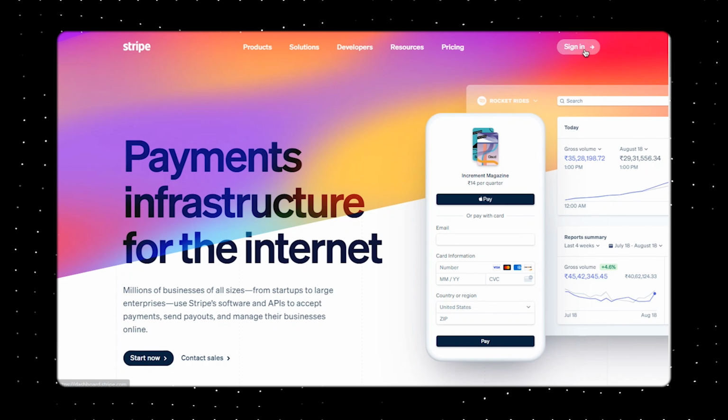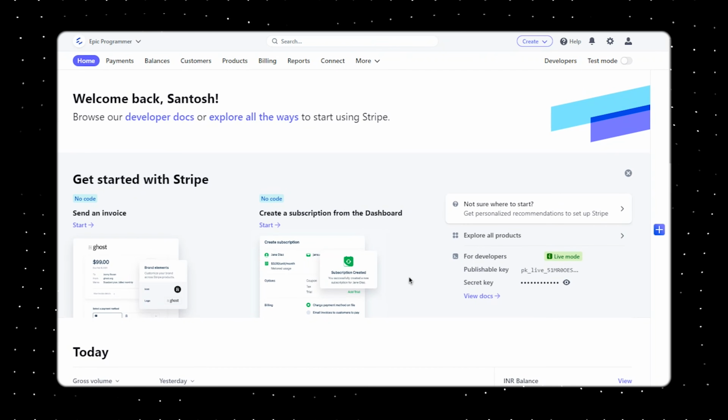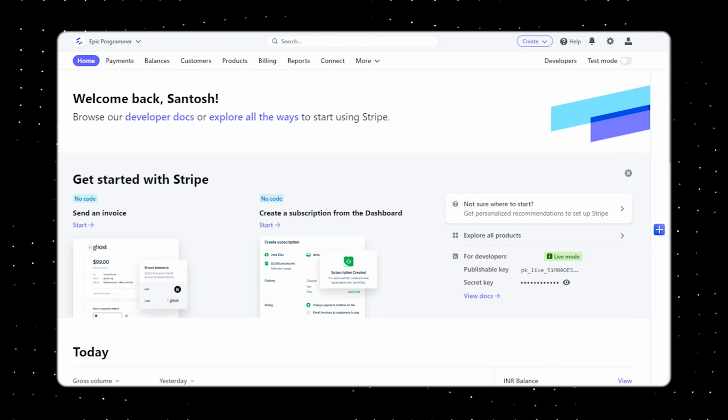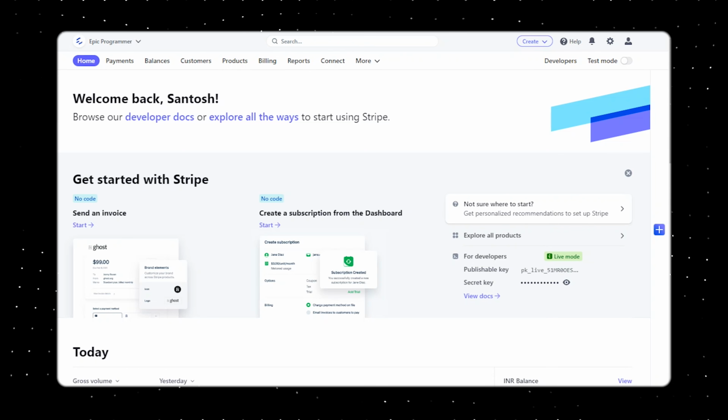To get the ball rolling, you'll have to go ahead and sign up for a Stripe account if you haven't done so already. After you sign up, you'll have to access the Stripe dashboard. The dashboard allows you to manage customers and see all your payments and subscriptions and all that good stuff.